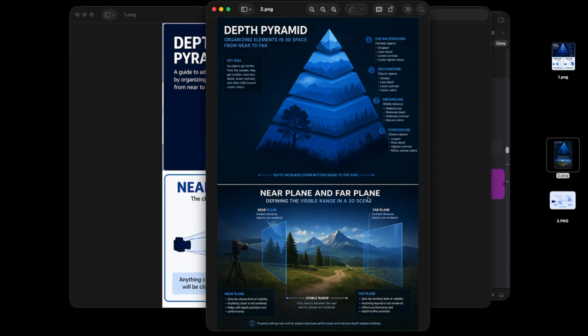And then here, near plane and far plane, defining the visible ranges in a 3D scene. So we have our camera, right? Near plane sets the closest limit of visibility. Anything closer is not rendered. Helps with depth precision and performance. Far plane sets the farthest limit of visibility. Anything beyond is not rendered. Affects performance and depth buffer precision.